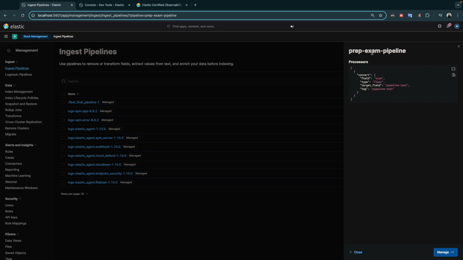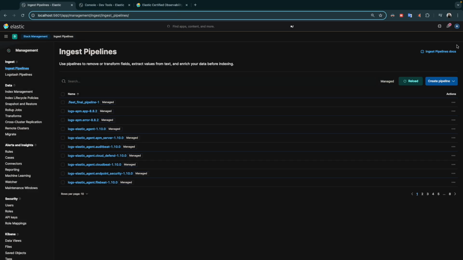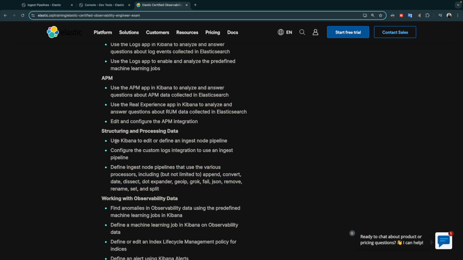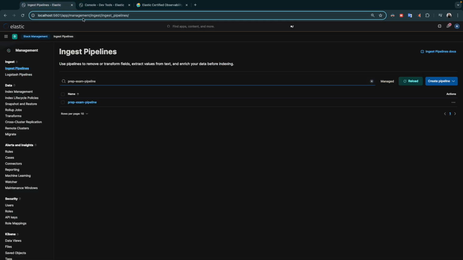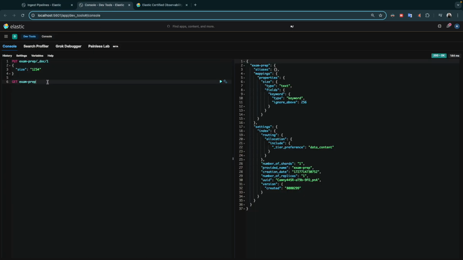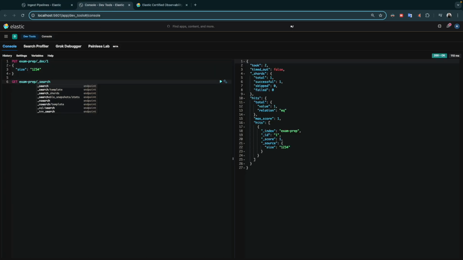So here we have our ingest pipeline. If we search here, we have our ingest pipeline, right? So this is how to create our ingest pipeline. Right now, we just created it and tested it locally. Now, if I go back to our index and run a search like this, we have just one document, the document that we inserted here.